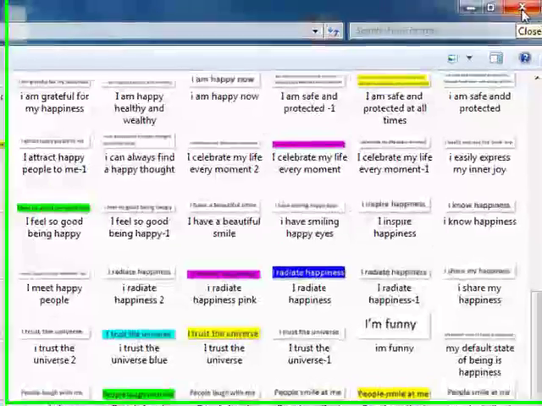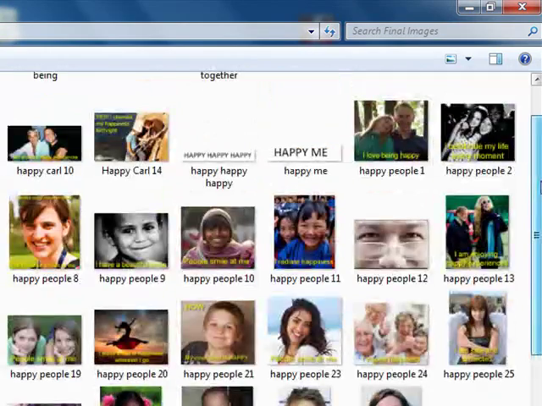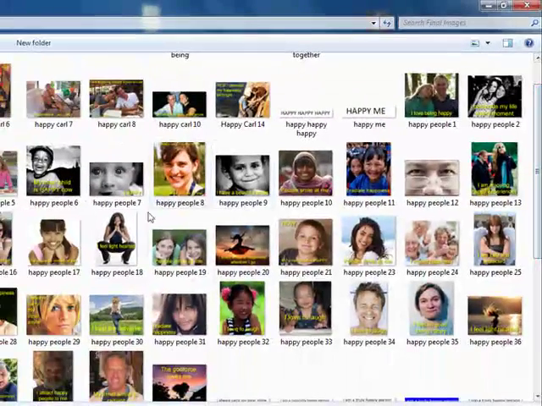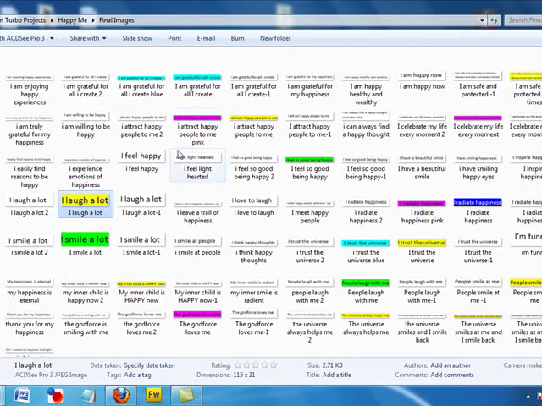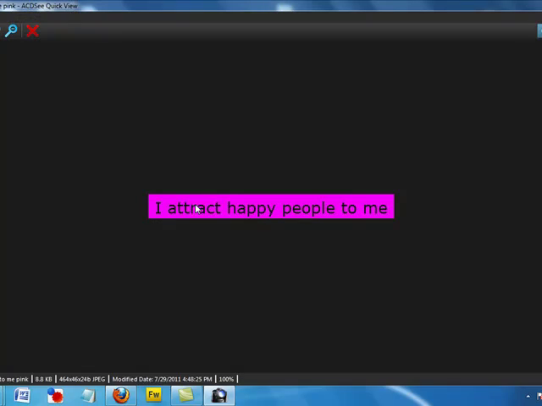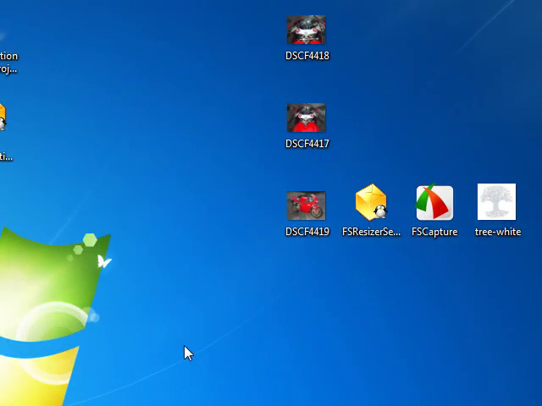So there we have it, putting it all together. We've spent a little time together. We've created some great images with affirmations on. We've created some great affirmations and turned them into, you know, interesting images. And now we are putting all of this to work in our lives.